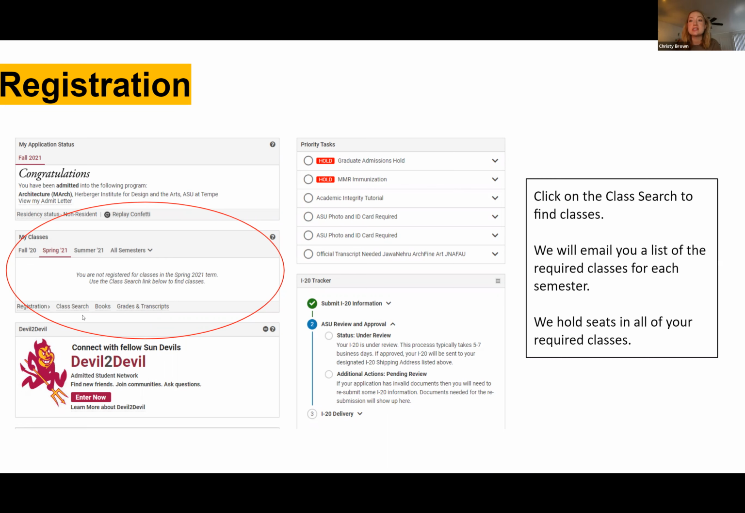And we do hold seats in all of your required classes. So there's no huge rush to get registered right when that registration opens. You will still have seats in your class, even if you're getting registered late. So there's no reason to panic or rush about getting your holds taken care of. If you're still months before the semester, you'll have time to get registered and get your seats.